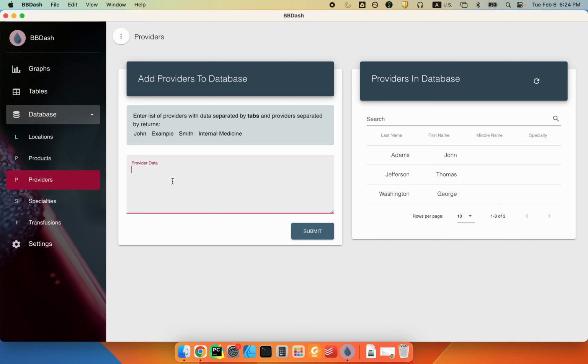We can add specialty data for the providers. So if we want to add a specialty for some of our providers, we can do the first name, tab, middle name. In this case, I'm just going to leave it empty. And then another tab, and then we can enter their specialty information. So we submit that, and we should see that it updates in the database here.